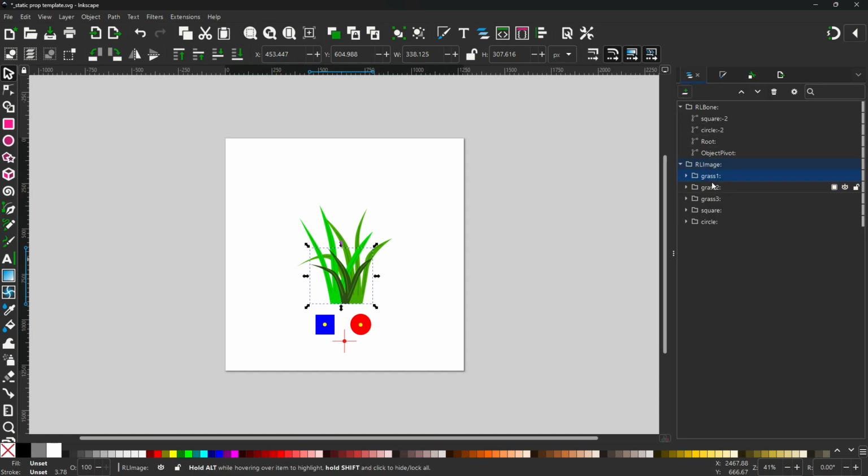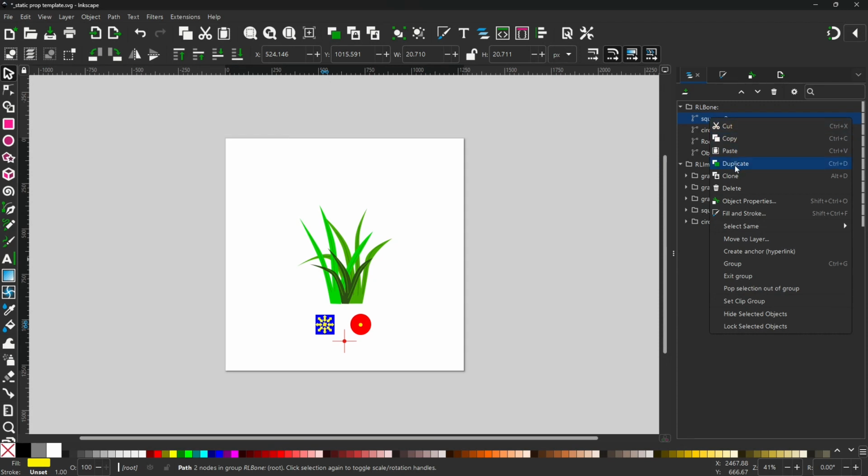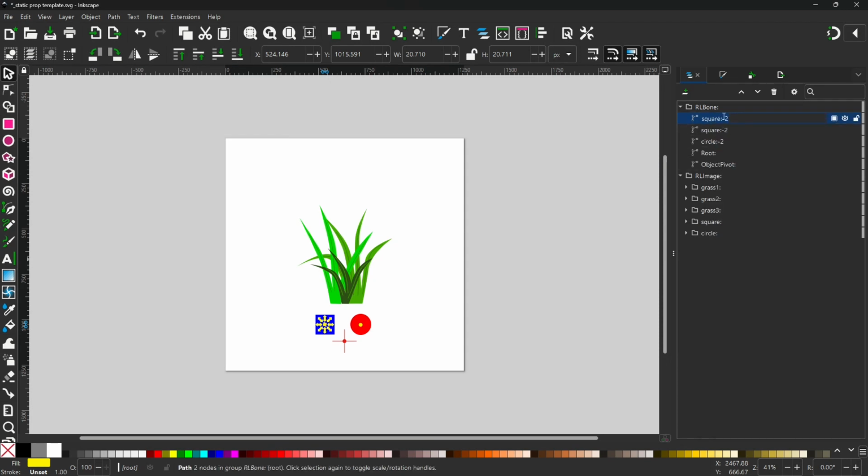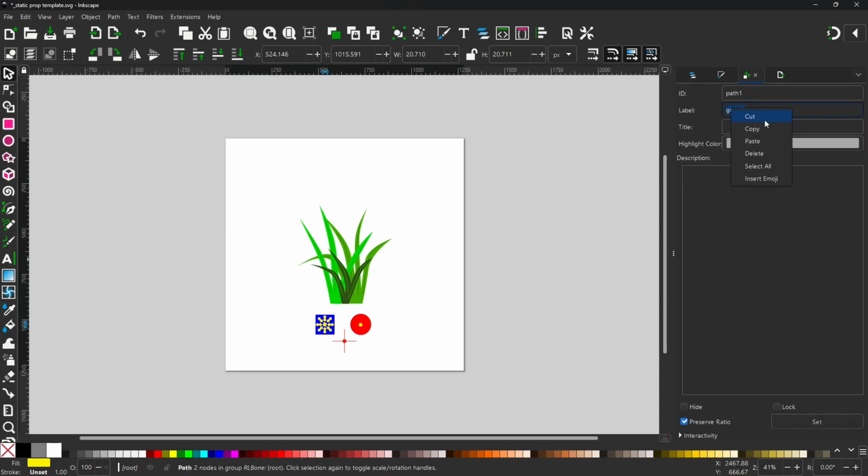Under RL Bone, right-click on the path, square:-2 and hit Duplicate. This will duplicate the yellow dot. Now rename it to grass2:-2. We've named the label and the ID the same. Don't forget to hit the Set button at the bottom.